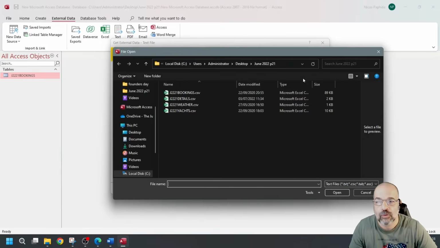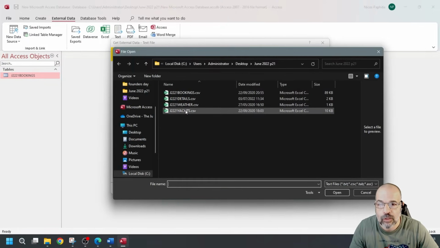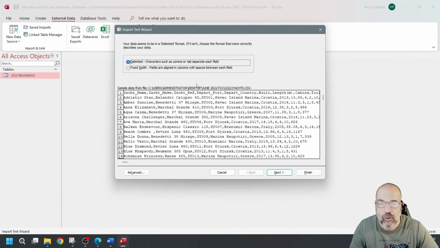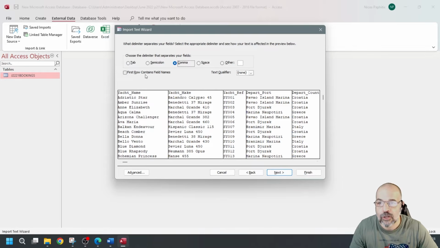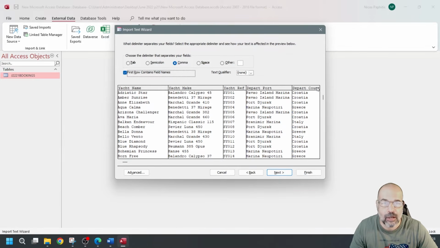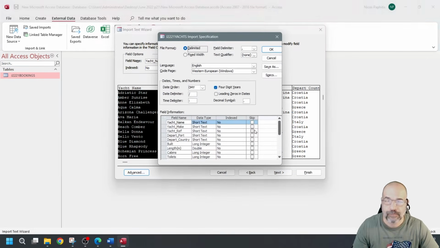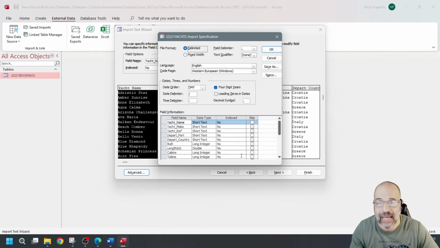So I'm going to go to Browse. We're going to go to this one, J221 Yachts, open, click OK. Make sure this data is readable, which it is. Next. First row contains field names. There they are there. I'm going to go to Next, and then I'm going to go to Advanced. So I'm going to set up again my data types.